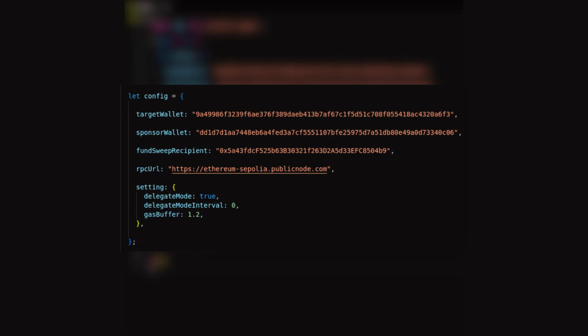network RPC URL. There are also optional parameters: delegate mode, which keeps monitoring whether your wallet is delegated or not, delegate mode interval, which sets the delegate check interval, and gas buffer, which determines how much additional gas you want to add for the delegate transaction.